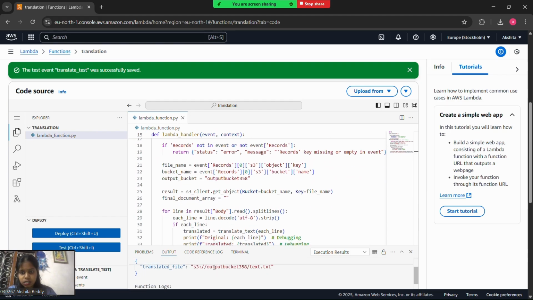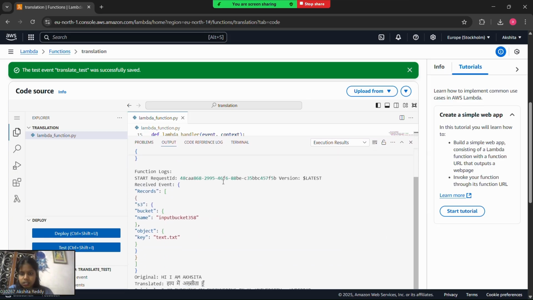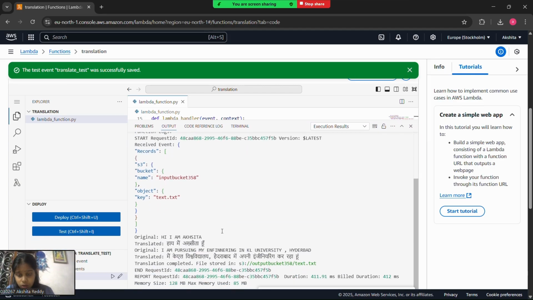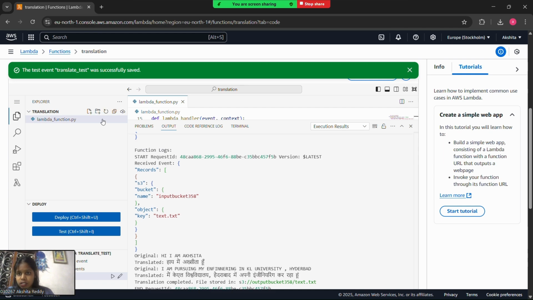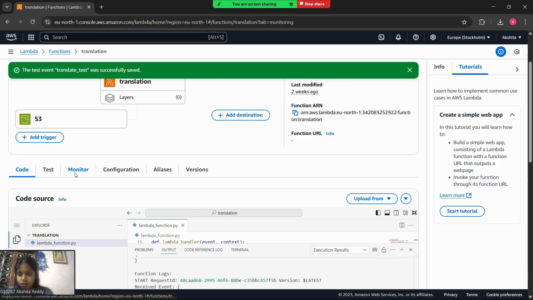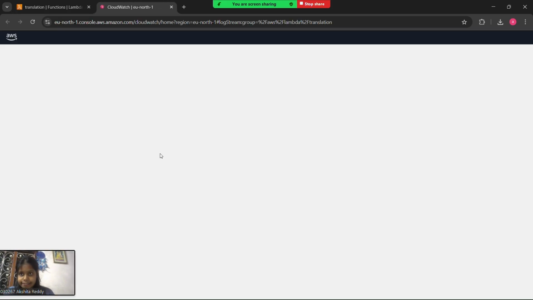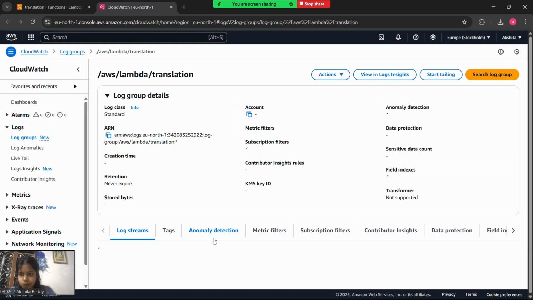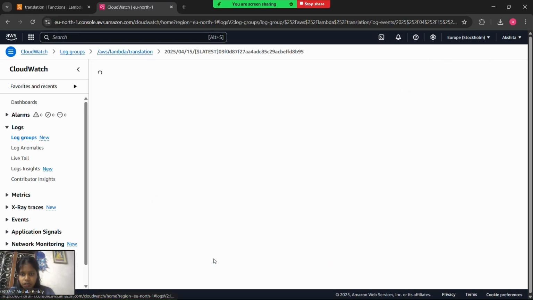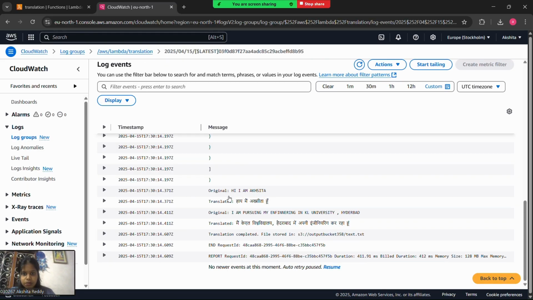The status says it has succeeded, and the original text is in English and the translated text has been changed to Hindi. So let us just monitor it using CloudWatch. Over here, as you can see, the text has been translated into Hindi. So that's it for this.